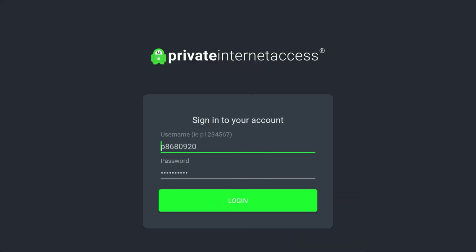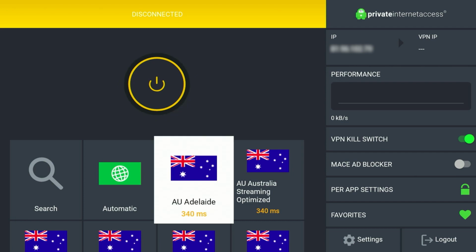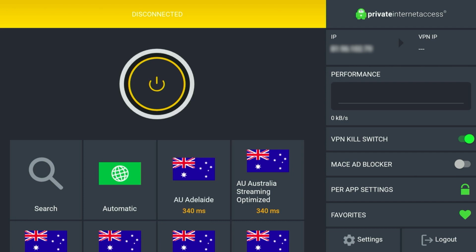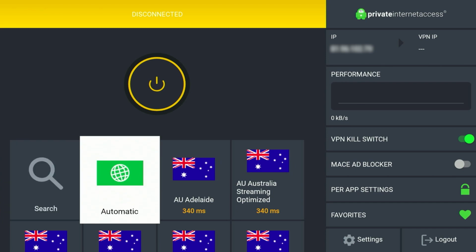So once you've registered for your account, you want to enter in your details just like this, and then you want to click on login. Once you've logged in, the VPN will look something like this. So it's very easy to use. All you need to do is click on the power button at the very top, and that's going to connect you to the VPN server of your choice. If you scroll down, you can also search for VPN servers and connect to the nearest one automatically.